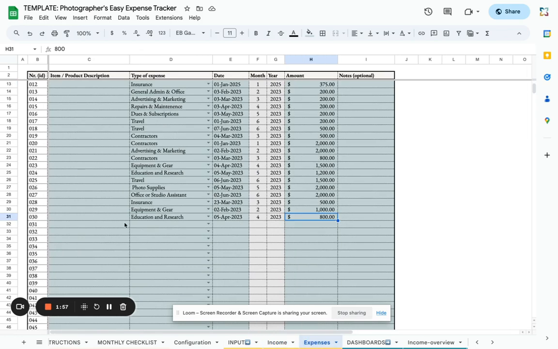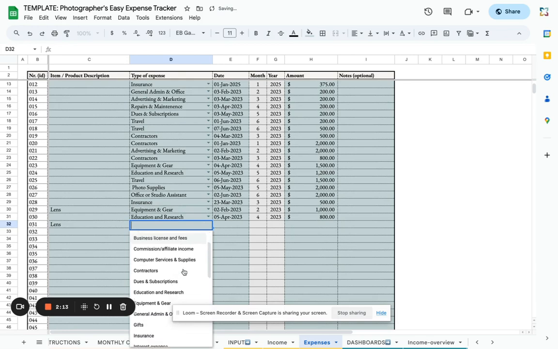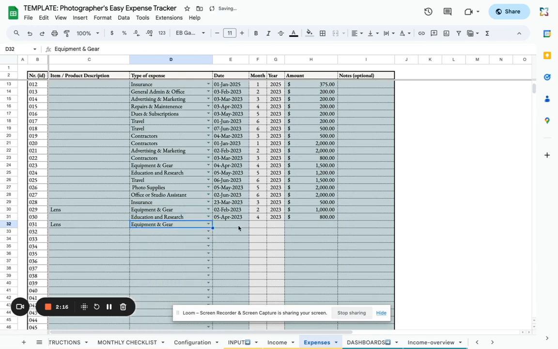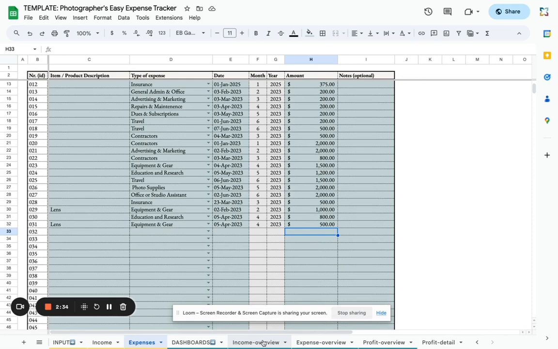Same with expenses, except in expenses, you're going to see a drop-down option. You'll enter your description here, and then you're going to select a drop-down. So let's say you bought another lens. We'll do a drop-down, scroll down to equipment and gear. We'll enter the date. Let's say it was February 5th, and then it was $500. So this is where you're going to be doing the bulk of your work each month.